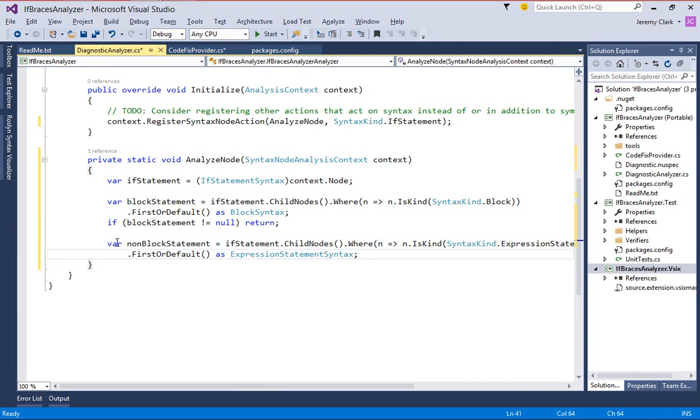And then we'll do another quick check to make sure that this is not null. So if for some reason we have an incomplete if statement, we want to be careful of that as well. So if non-block statement is null, then we'll return. Now off the top of my head, I can't think of a situation where that would be the case, but we want to make sure that we don't end up with exceptions inside of our analyzers.